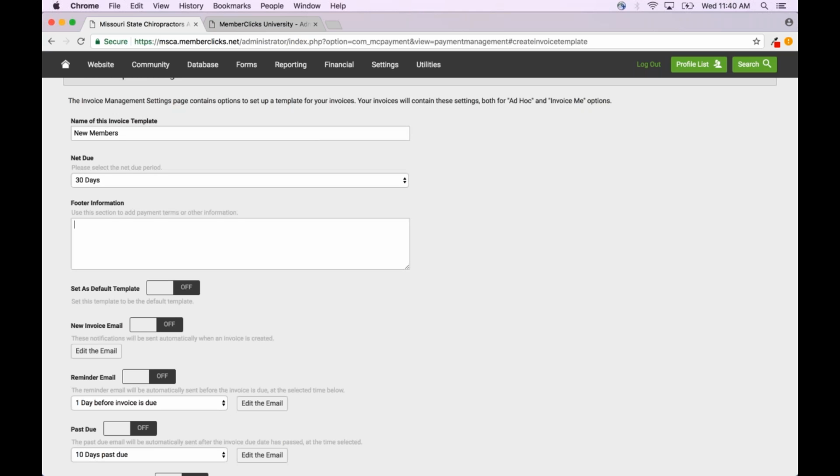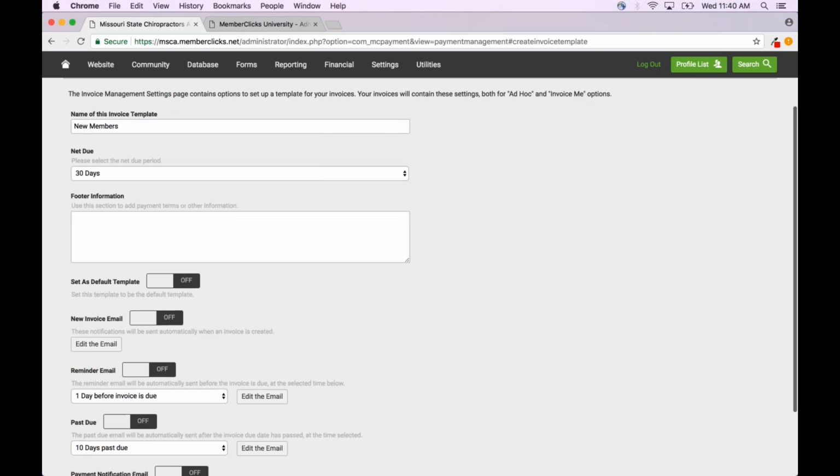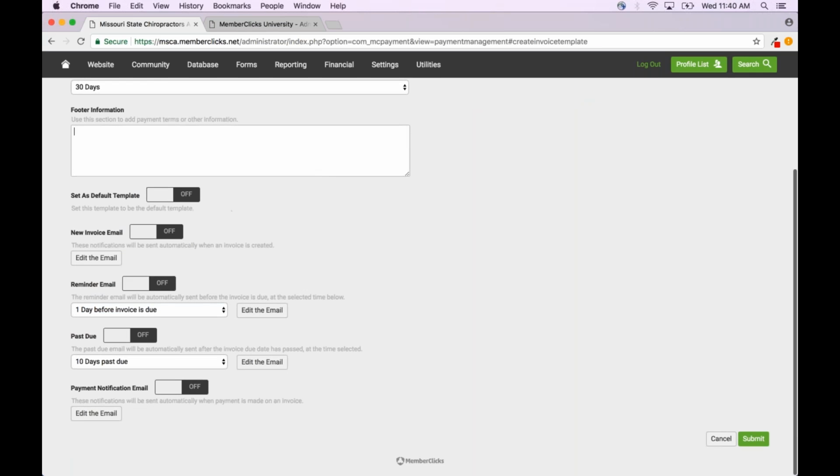The footer information is that notes section that I pointed out on the invoice. So this is usually remit payment to information, or maybe some information about, like if it's a donation, about percentages, like where the donation is going, or if it's a tax write-off or something like that. Down at the bottom is where you'll need to turn on what notifications you want to use, and then you'll need to edit the email and put in the verbiage that you want to go out in the notification.